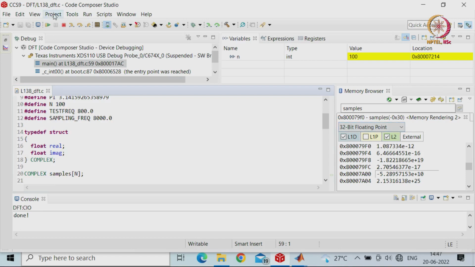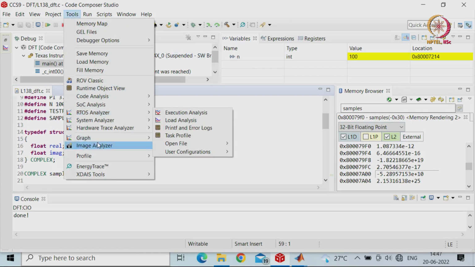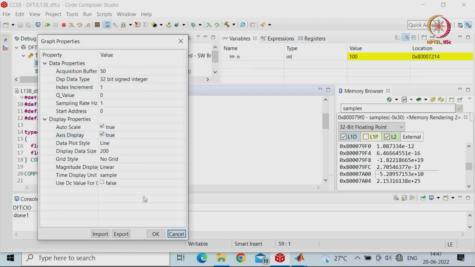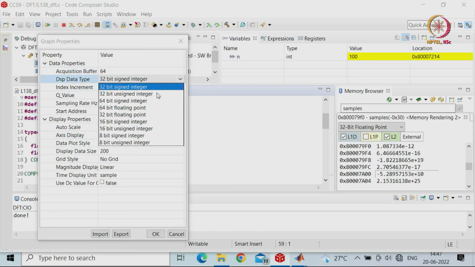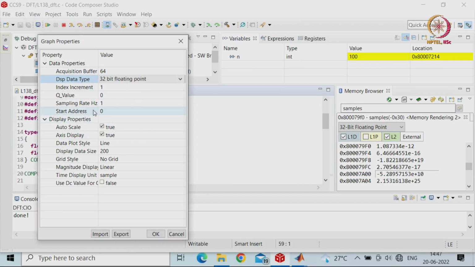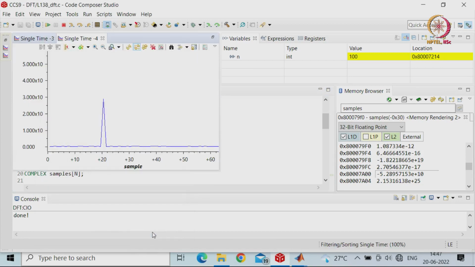If you want to view the graph, we can go to single time again, and the number of samples I can give as 64, with 32-bit floating point, and the start address will be samples. You will see that again your peak is somewhere around 20 hertz, because of the number of points I have chosen.